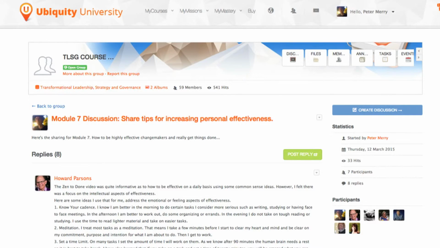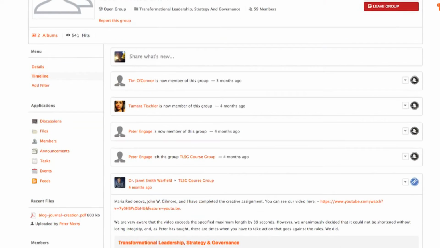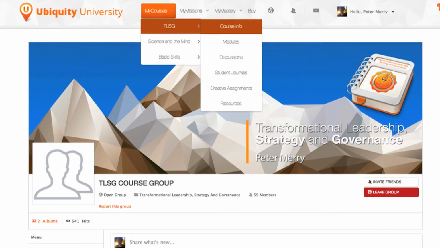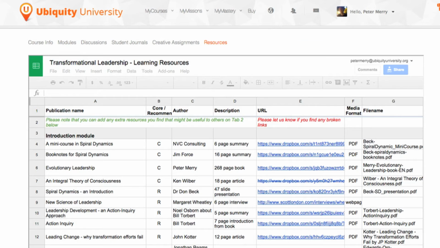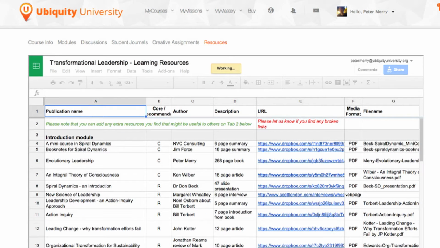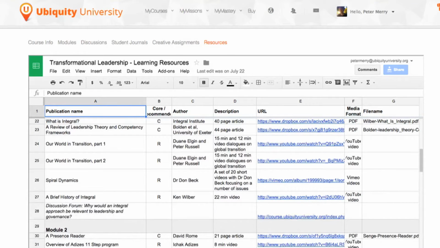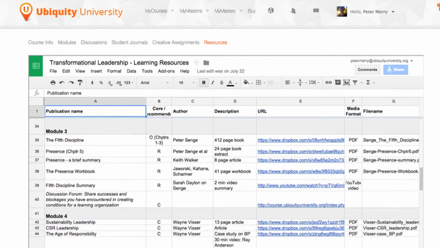So we can go back to the group, and this group is the group that covers the course as a whole. What we can do now is go and have a look at, for example, the resources, extra resources that are available for the course. So when you click on this, it takes you to what is essentially an embedded Google spreadsheet, which has resources beyond simply the resources that you saw listed in the course listing, but extra resources that you can look at with links through to either files that are hosted in Dropbox or direct onto YouTube.